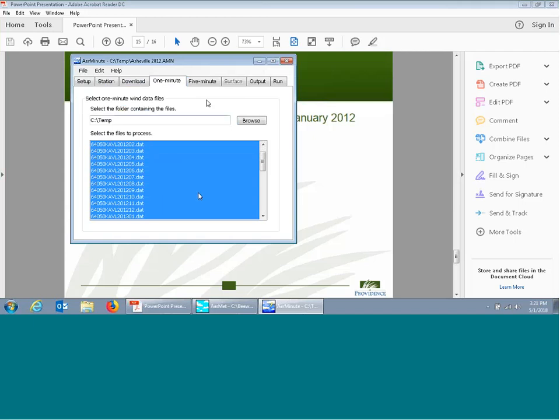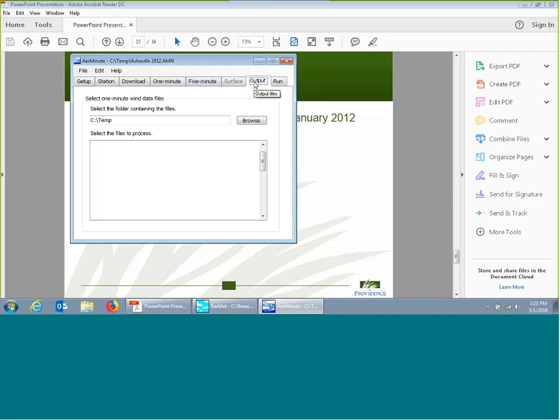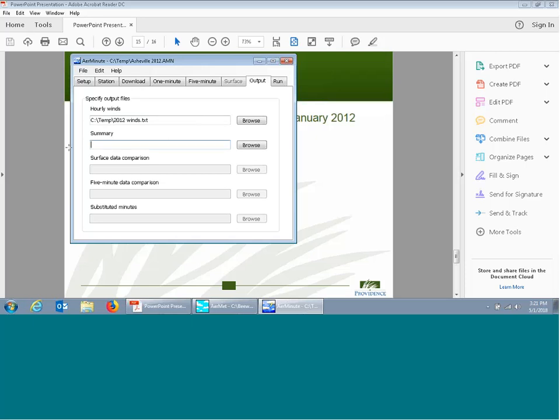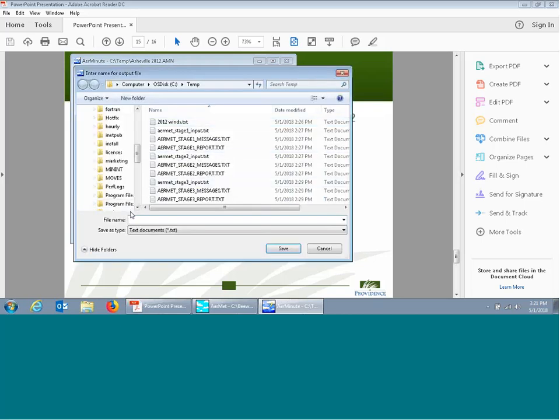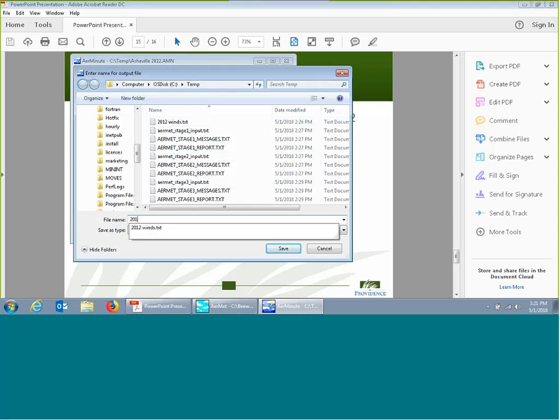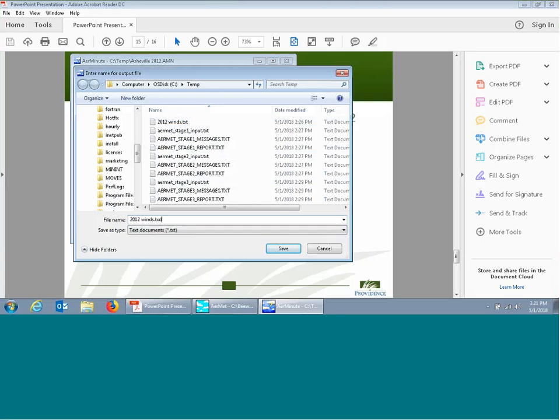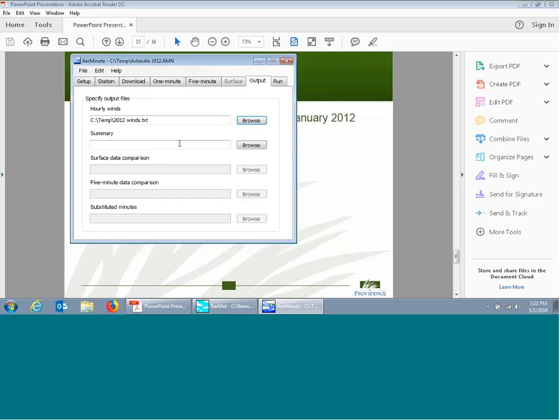So now that the files have been selected, we go to the output tab and say what output files we want to create. In this model run, I will just create the hourly winds file. To do that, I will click the browse button and enter the name of the file that I want AERMINUTE to create. Okay, once I do that and click save, we are now ready to run the AERMINUTE model.